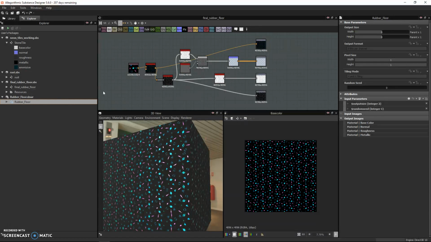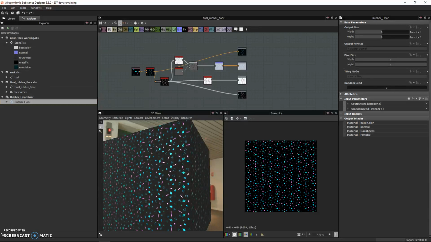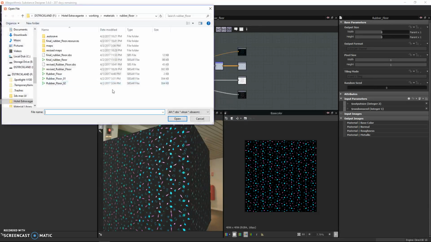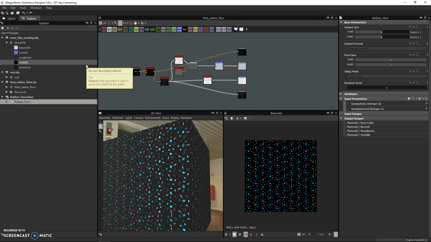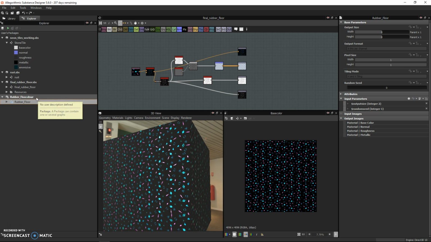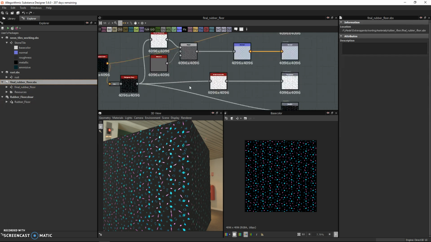Oh, so this isn't loading because it's not an SBS file. I accidentally loaded the wrong file, so I have to load the SBS file. This should work. I made a lot of different versions. Okay, well, anyways, I won't worry about that.